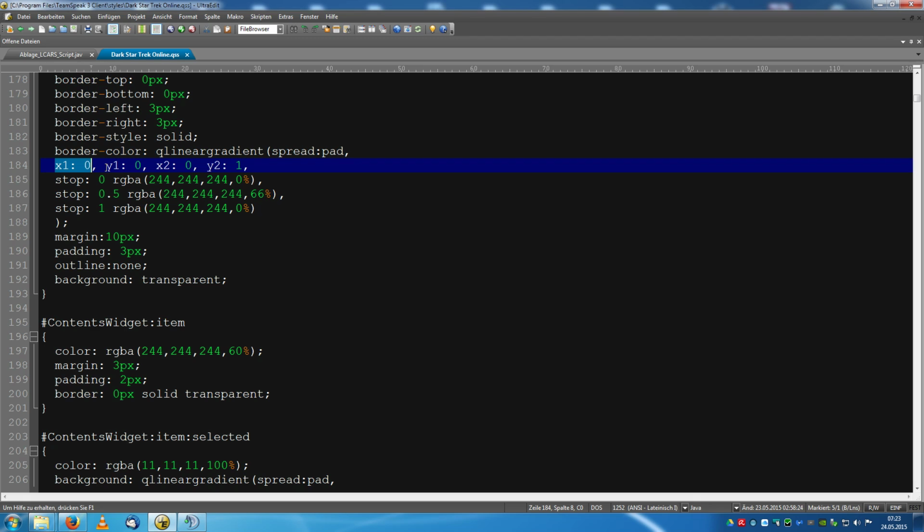So for x1 and y1, that's the start position. So 0,0 means, I think, left top, and 0,1 means top right bottom. And you can alter that. So basically it's from 0 to 1. And you can also go beyond these values, so you're going out of the scope.